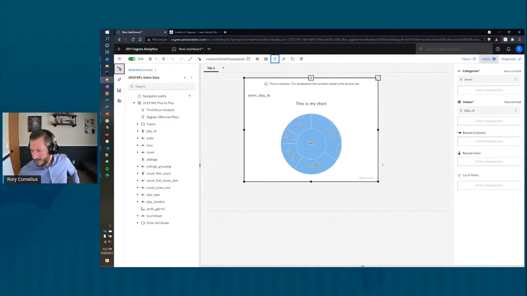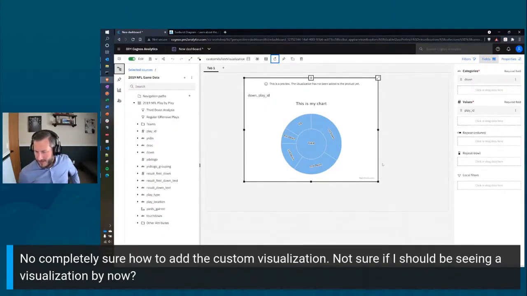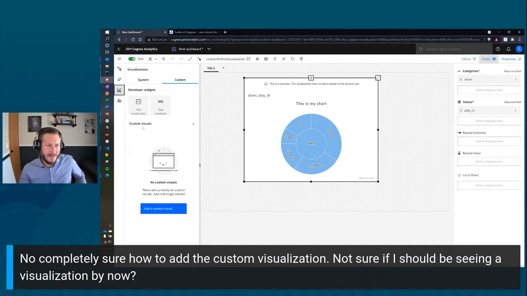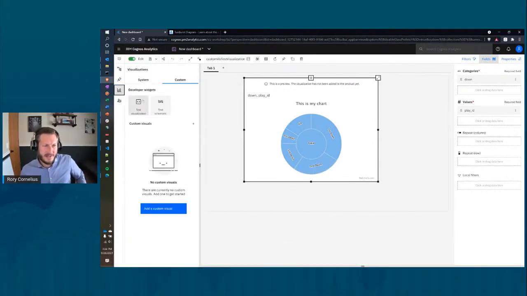Okay, on the questions, not completely sure how to add the custom visualization. Not sure if I should be seeing a visualization by now. Yeah, hopefully most people are seeing the visualization by now. If you have the code running, you should be able to come out to visualizations here and custom and see test visualization and drag that in to see what you've been working on.